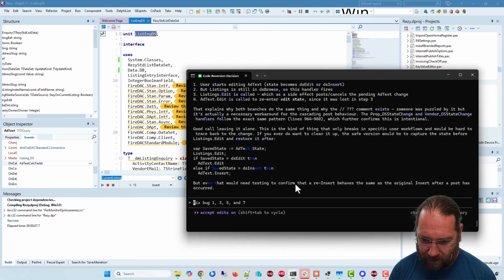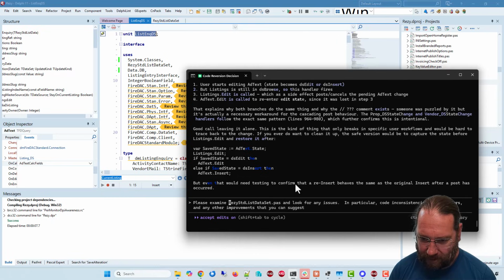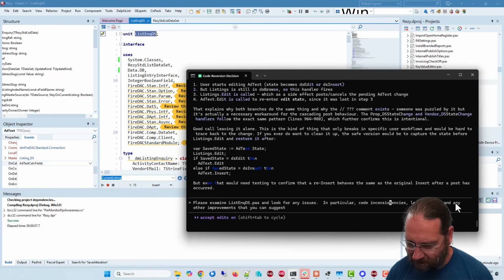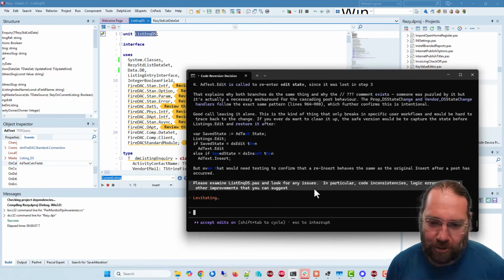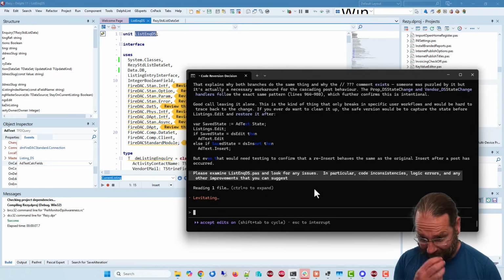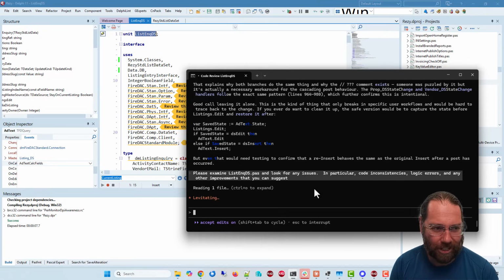I'm going to go into Claude. Please examine... what's paste? Shift insert? Control insert? Shift insert. So inconsistencies, I think it's spelled wrong, but that's all right. Logic errors, any other improvements you can suggest. So I'm just going to get Claude Code to have a look at the file, and sometimes it does actually find bugs. I have been finding quite a few minor things, nothing egregious, but I think it is quite useful to run it over the file and see what it comes up with.